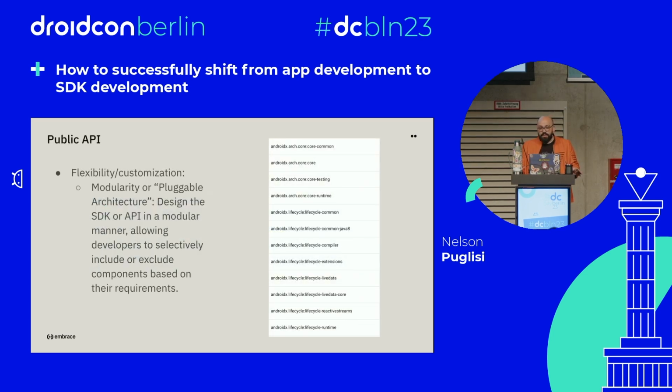And the 4th part around public API is customization and modularization. Modularization of your SDK will allow developers to select which components they want to add, which parts of your SDK they want to use. They can properly handle the size of their own app by selecting which parts of the SDK they will add in.